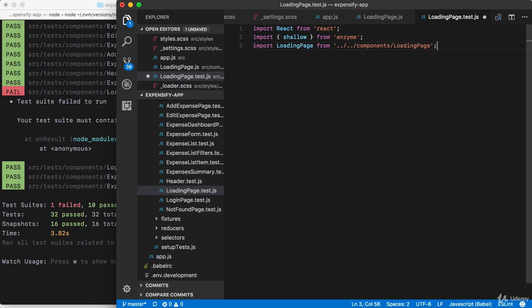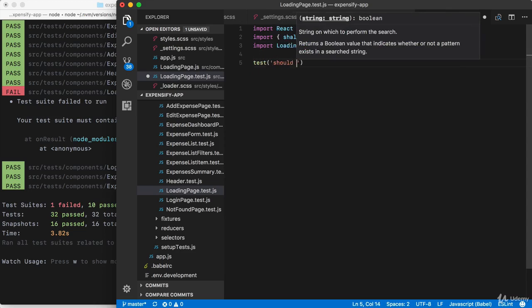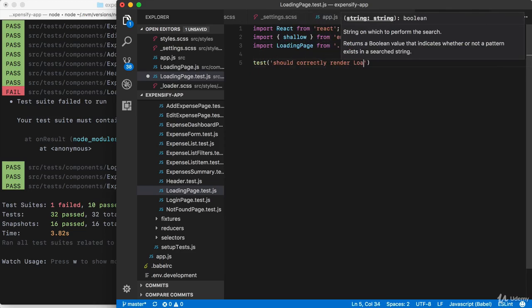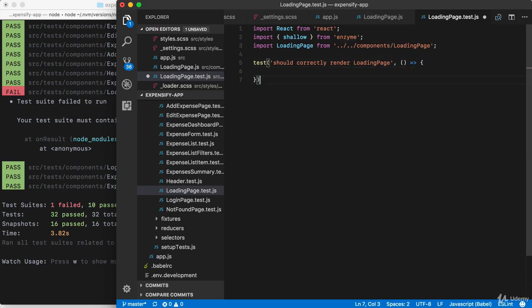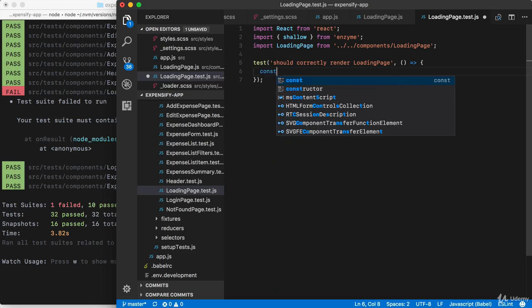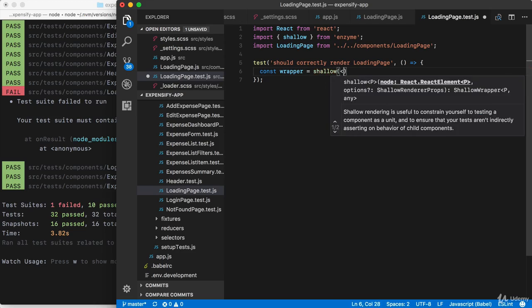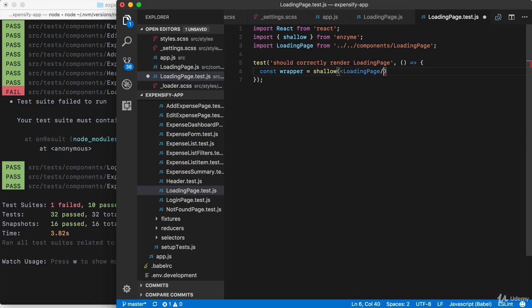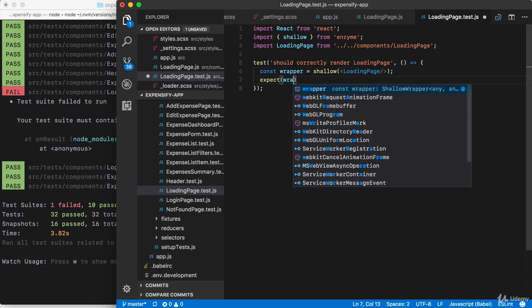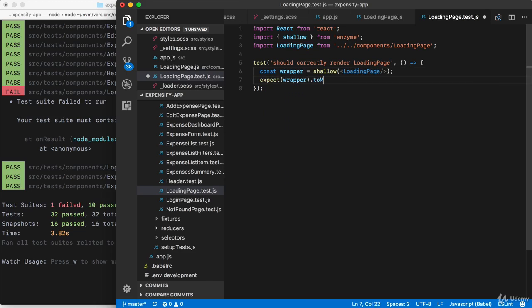Now all we have to do is to add a single test case. Test should correctly render loading page or something along those lines. We're going to add the arrow function, and this is not an asynchronous test. So there is no need for anything fancy like spies, defining done, or anything like that. All we have to do is render it. Const wrapper equals. I am going to shallow render some JSX. I'm just going to make an instance of LoadingPage. Then I am going to go ahead and create the snapshot. So expect wrapper, and then we're going to use toMatchSnapshot.